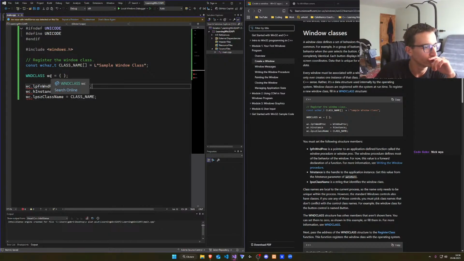Okay, it says this is wrong. Why is it underlining in red? That shouldn't be happening.